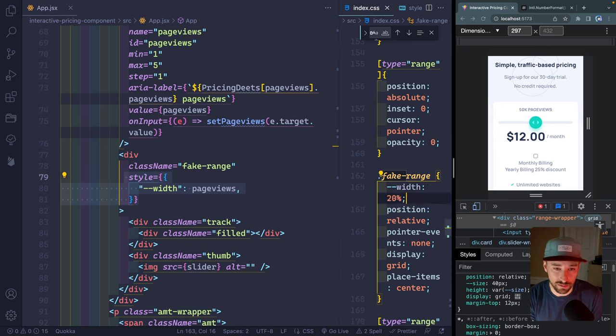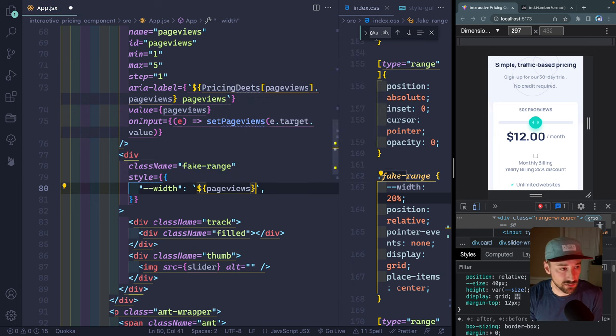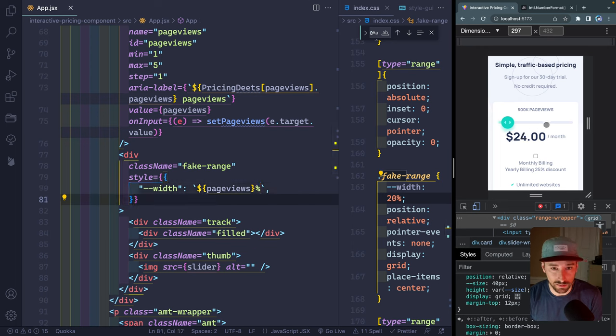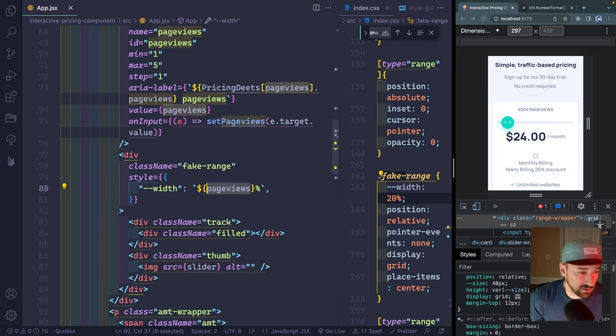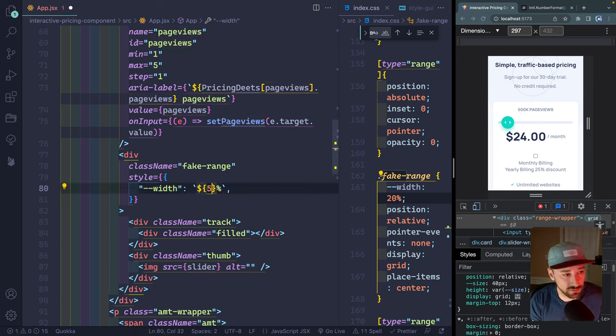Oops. All right, and then here, page views percent. Okay, so there we go. So it's whatever the width happens to be. So it's 1, 2, 3, 4, or 5. So now I need to multiply this. All right, let's see. 100%. So 5 would be 100%. Let's see, did I get another comment? No. Okay. 5 is 100%. All right. So I just need 20%.